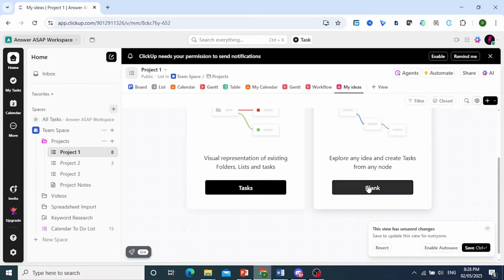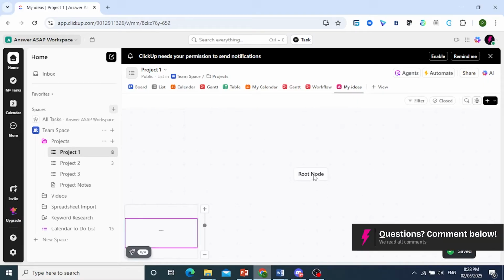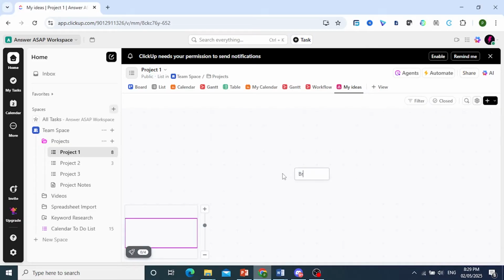I'll go ahead and create a blank one just to show you. So this is the root node. So I'll name this brainstorming. Hopefully I spelled that right. There we go. And now we can go ahead and add some, let's say, idea one, for example, right? So, and then if you want to add another one, you can easily do that as well.